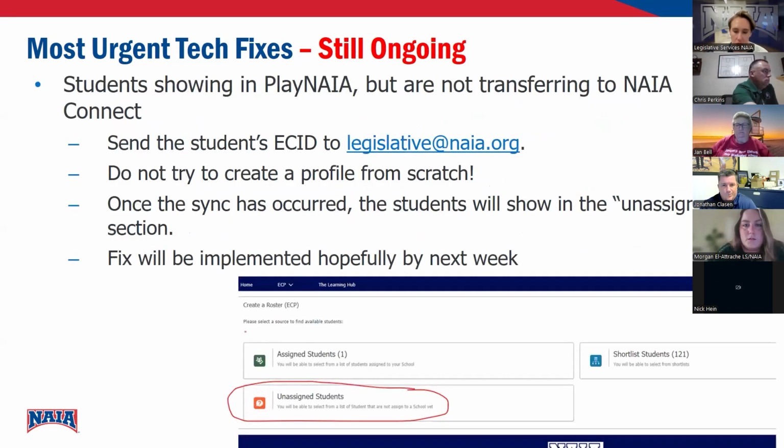Another still ongoing issue: students showing in PlayNAIA but not transferring to NAIA Connect. The issue might be that we know the student has a PlayNAIA eligible decision, and they're not showing in your shortlist under NAIA Connect. What we're doing right now is called a manual sync. You'll need to email legislative@nai.org with just the student's ECID number, which is totally fine. And we're really addressing this within the next couple of hours.